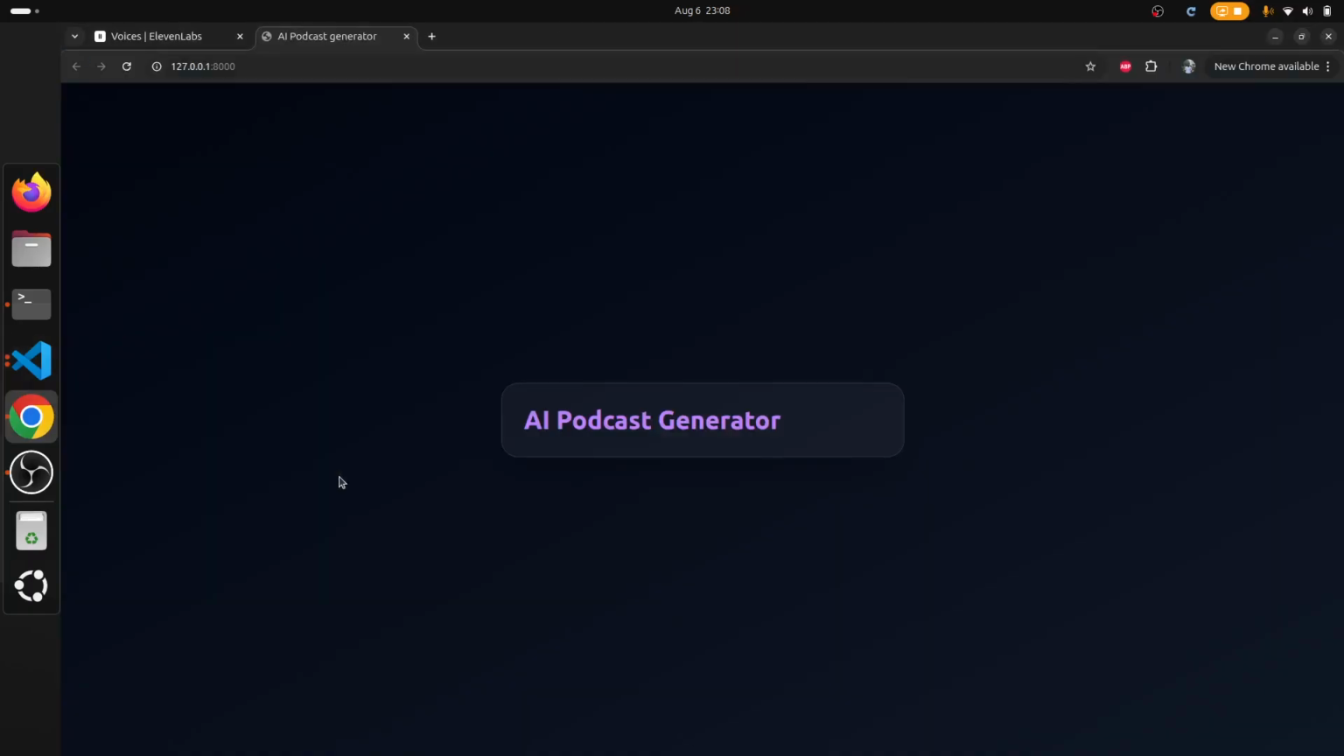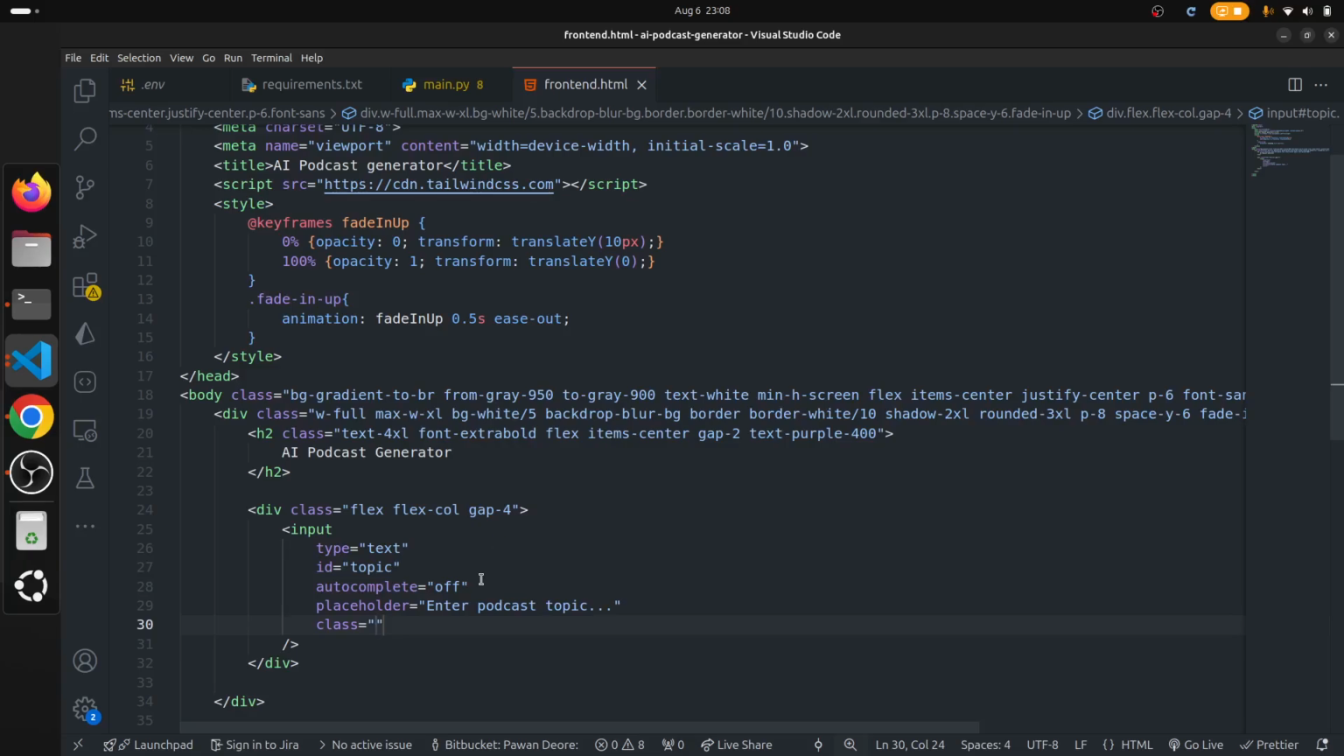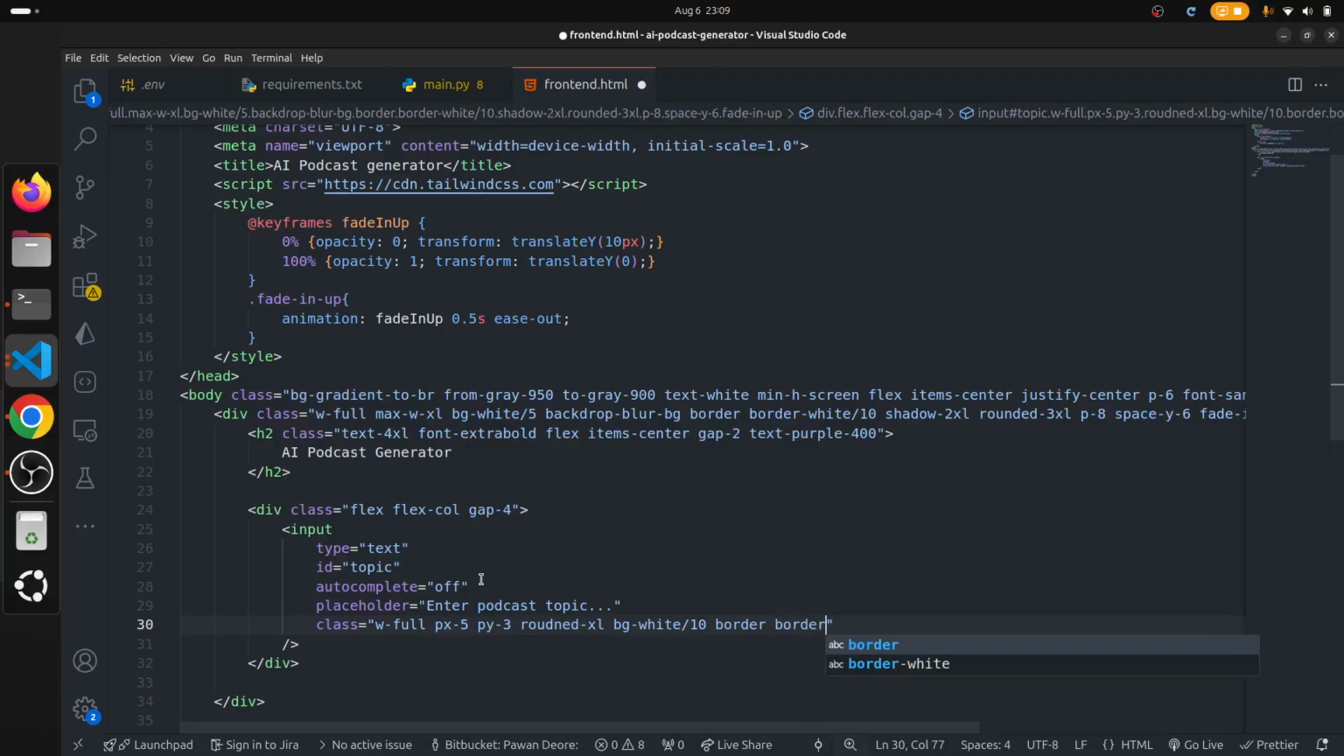Let's save this so far and refresh. Okay, here is our ugly input. Let's style it. We'll make width full, then px-5 py-3, so horizontal and vertical padding, then rounded-xl and bg-white/10, then border and border-white/20, then text-white and placeholder-gray-400.